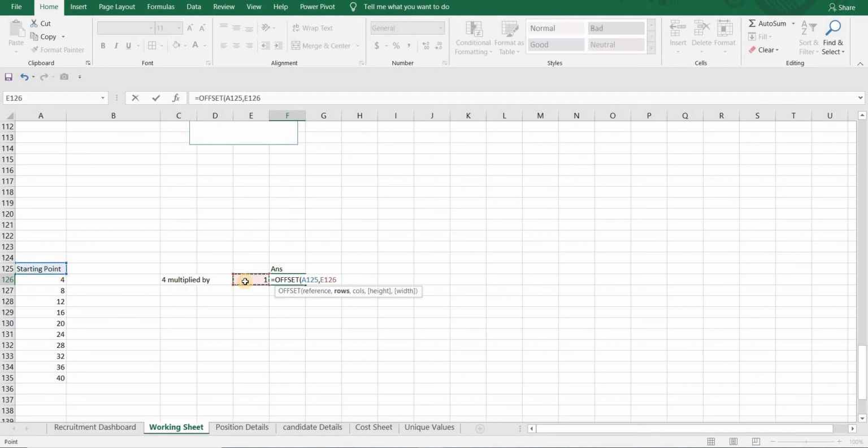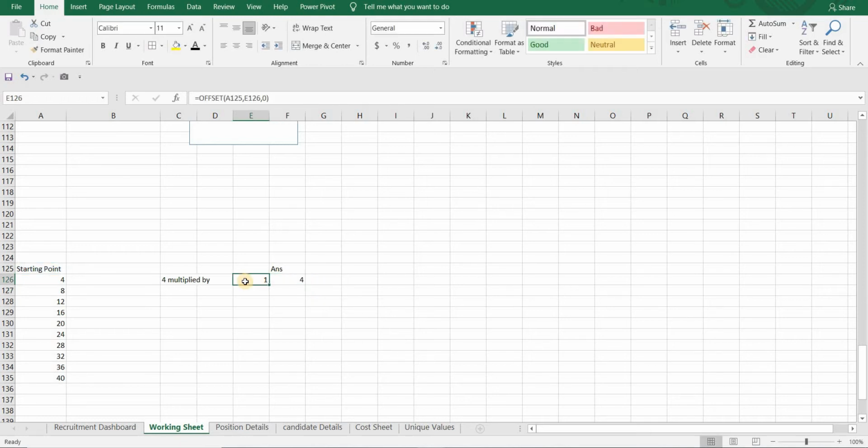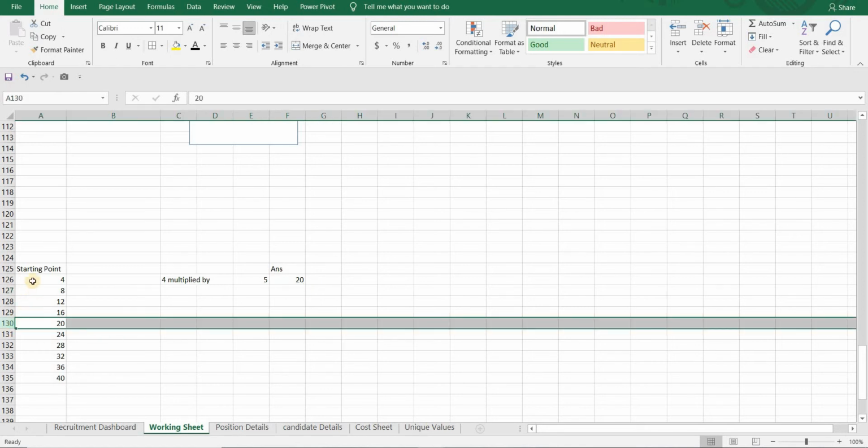Next is row. Rows have to be counted basis number mentioned in this cell. Column will be 0 since there are no inputs for column. And enter. We have got value as 4. Now if I change the value to 5 over here, the value is returned as 20 because 20 is mentioned in the 5th row from the starting point.